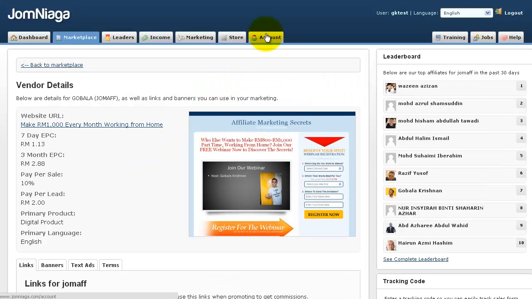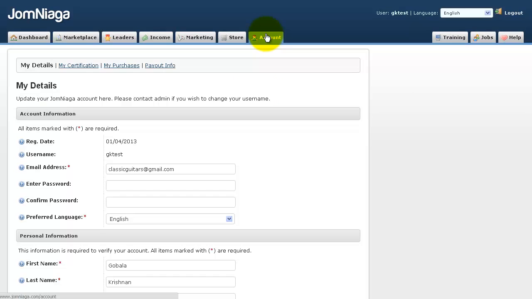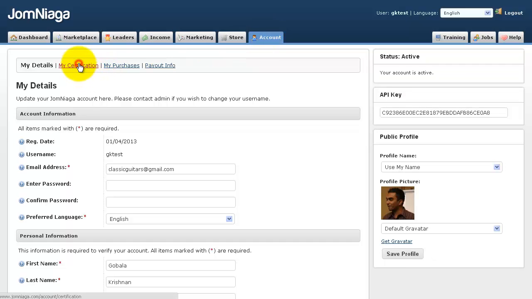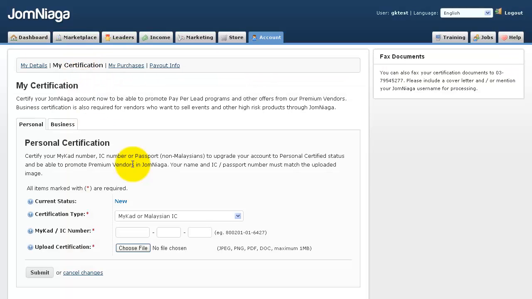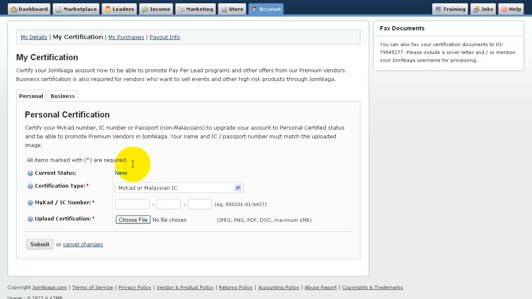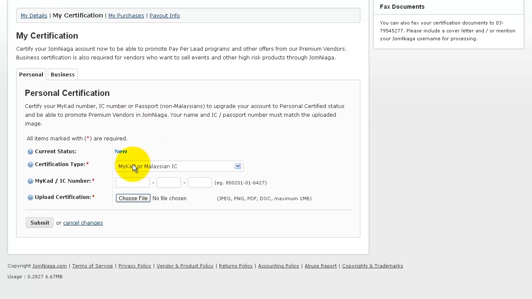To certify your account, click on account and then click on certification. There are two types of certification that you can do. The first is a personal certification and the second is a business certification. To qualify and promote premium vendors, all you need is a personal certification. A business certification is also good, and a business certification is necessary for vendors, but for affiliates, a personal certification will do.